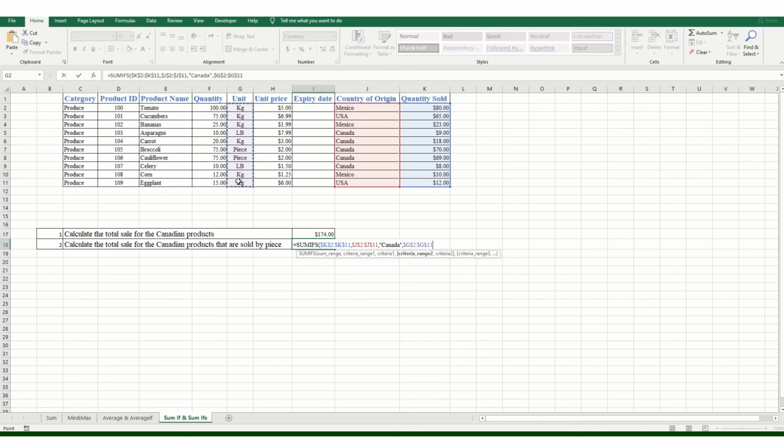Now the criteria here is by piece. Between two quotation marks we write piece, and then we close our formula. And there you go. You have your totals. The first one is SUMIF for the Canadian products, and the second one is the SUMIFs for the Canadian products that are sold by piece.